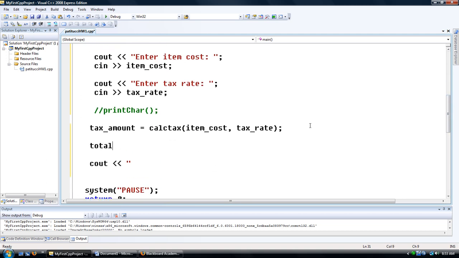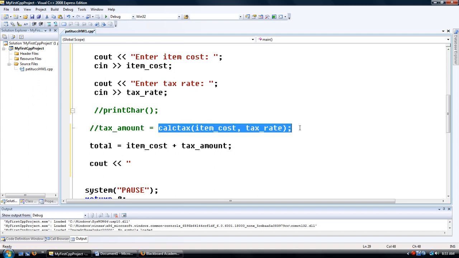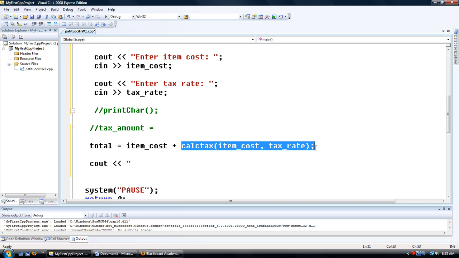So we'll say total equals the item cost plus the tax amount. Okay. You could also, if you didn't want to create that tax amount variable here, you could have done this as well. Because this will give us the tax amount, basically. So the item cost, let's say I have a $10 item and a 10% tax rate. This will be $10 plus the $1 that we get back from this function.